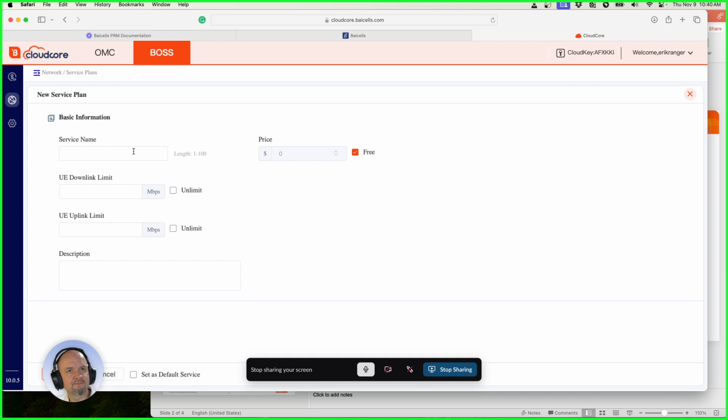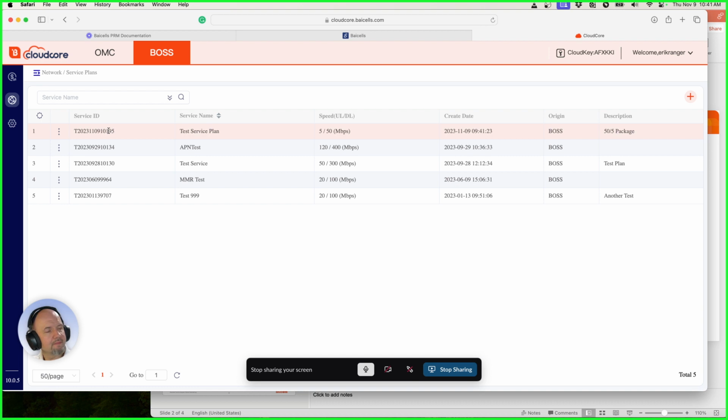Plus service plan. Now you could give it whatever name you want. Today we'll just call it test service plan. And our uplink, we'll just do 5 megs. And then our downlink, we'll do 50. So this would be a 50 by 5 package. And down here, you could define it as a 50 by 5 package. All right. From there, we'll hit OK. It comes back to my last one, and you'll see there that it was created, and here's our package there, our speeds.